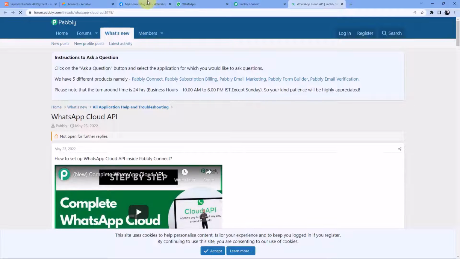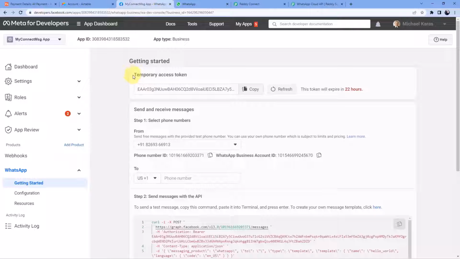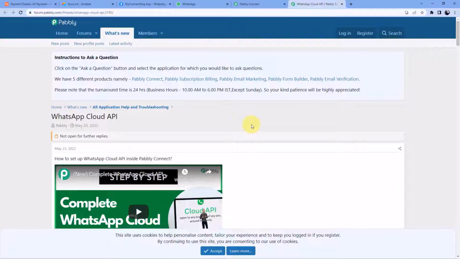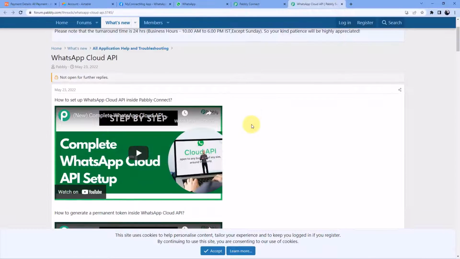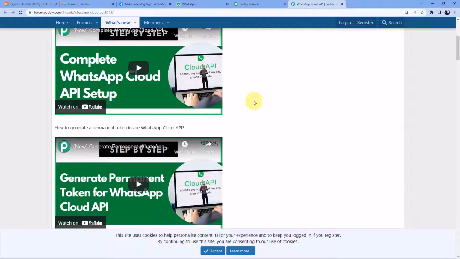So guys, basically the token which WhatsApp Cloud API gave us over here is a temporary access token, which means this token will expire every 24 hours. So to avoid this problem, we have a way by which we can create a permanent access token which will never expire. And what are the steps? You will see those steps at this page.